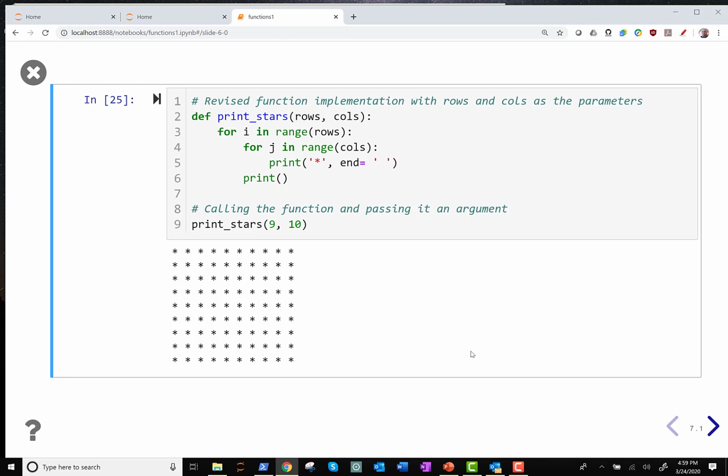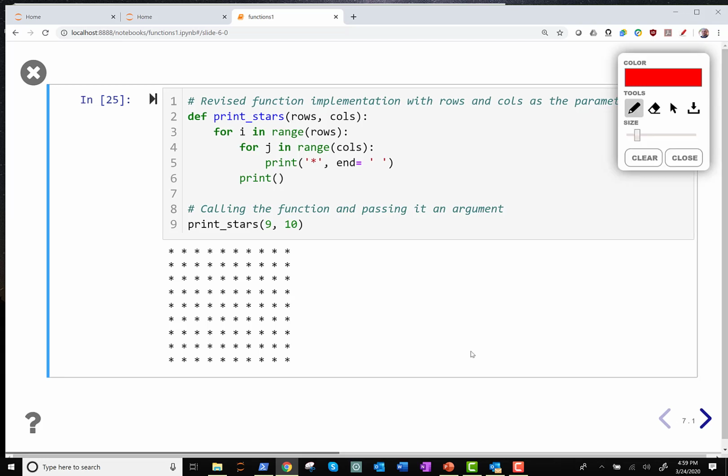Okay, so let's take a look at the function. Again, instead of defining a single parameter, we have two parameters, so we're going to represent those as variables, rows and cols.